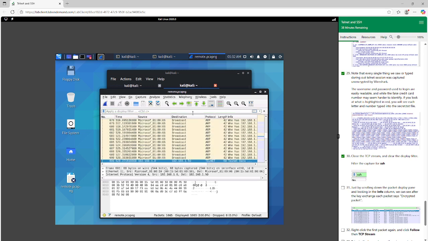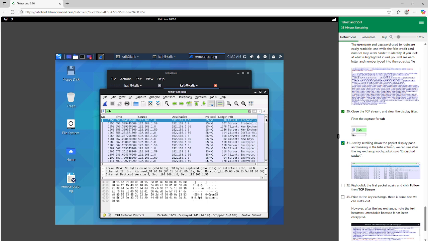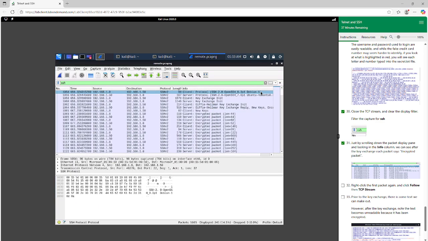And we are going to go ahead and type SSH as the filter. Okay, just by scrolling down the packet display pane and looking in the Info column, we can see after the key exchange, each packet is encrypted. Maximize this. See that? It's not much like the SCP that we just went through in lab 10.